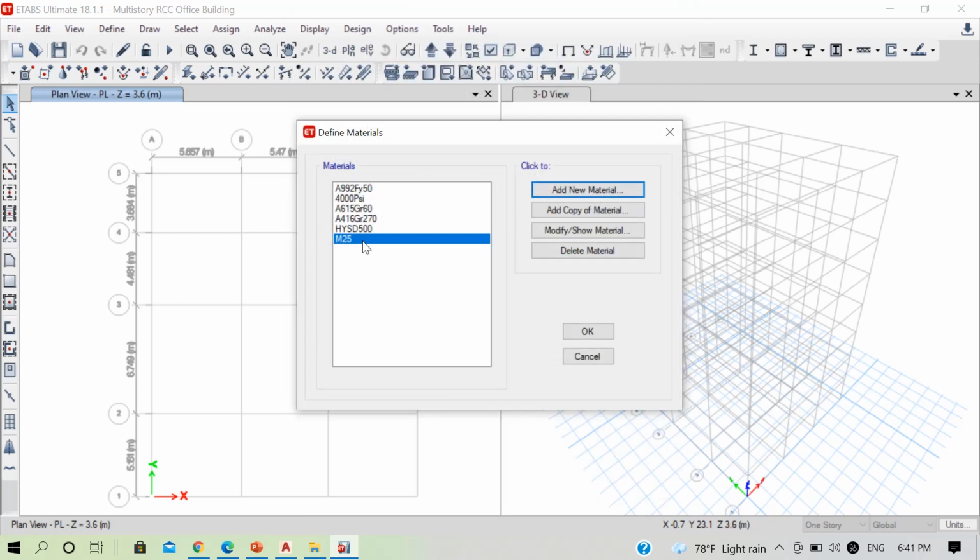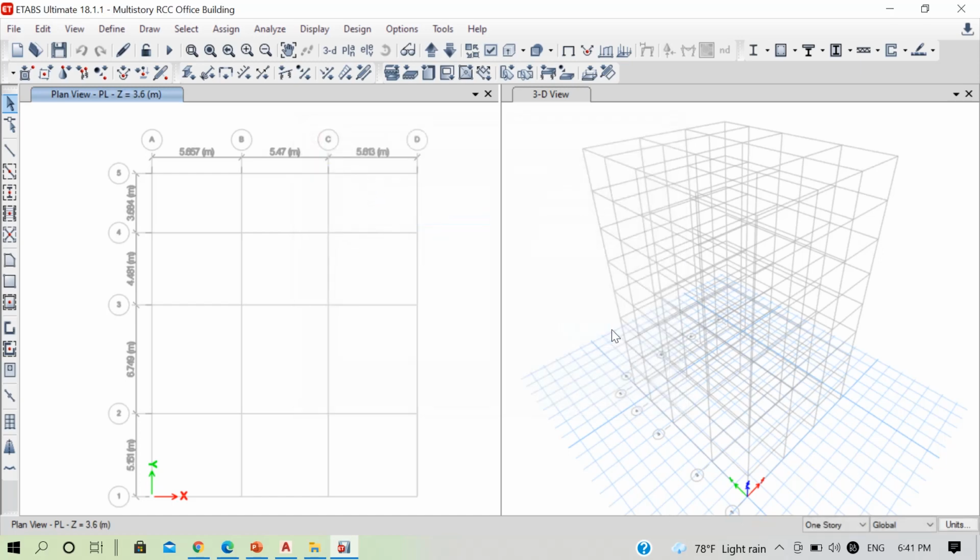Okay, let's not do that. Let's only define M25, and we will use M25 grade concrete for all structural elements. Now after defining this, we can delete these other materials. Okay, you cannot delete this. So leave these materials as they are and then click on OK.